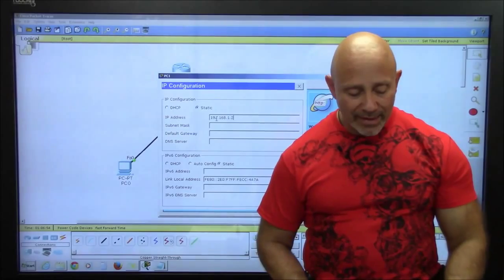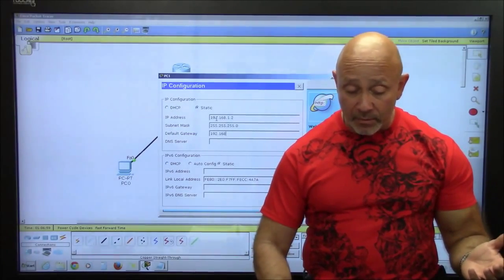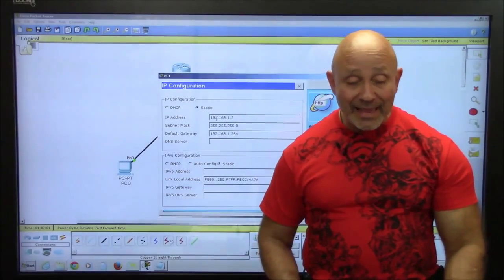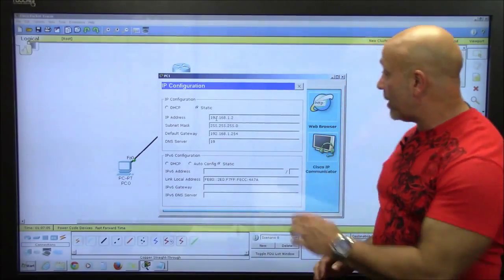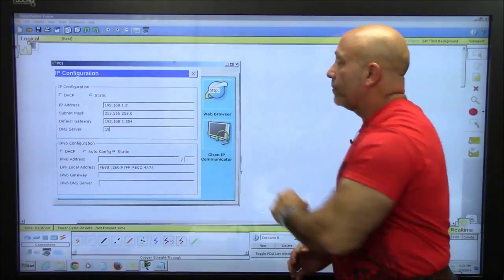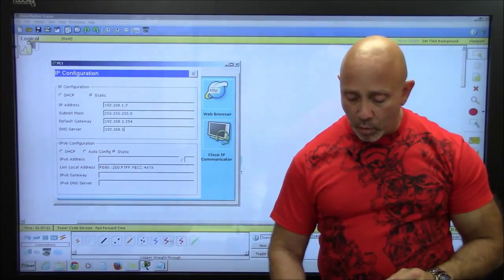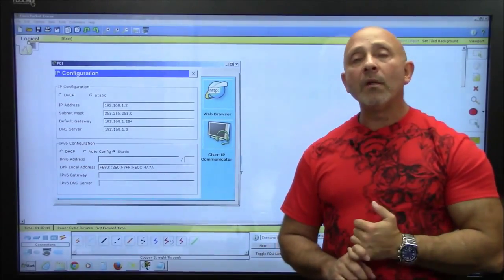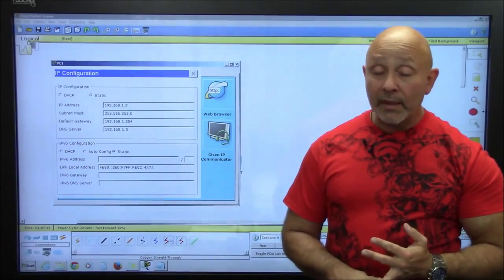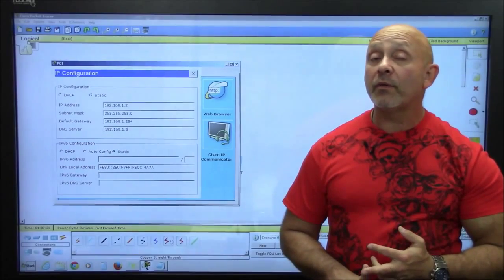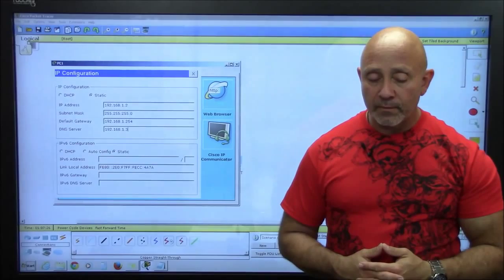192.168.1.2. Tab, default gateway, which is the same thing, 1.254, and then the same DNS server, which is 3. 192, can you see that? I'm sorry. Let me put it this way. 192.168.1.3. So we got the 1.1 for the first PC, and 1.2 for the second, 1.254 is the gateway, and 1.3 for the DNS server. The gateway was the same for both, which is 1.254.